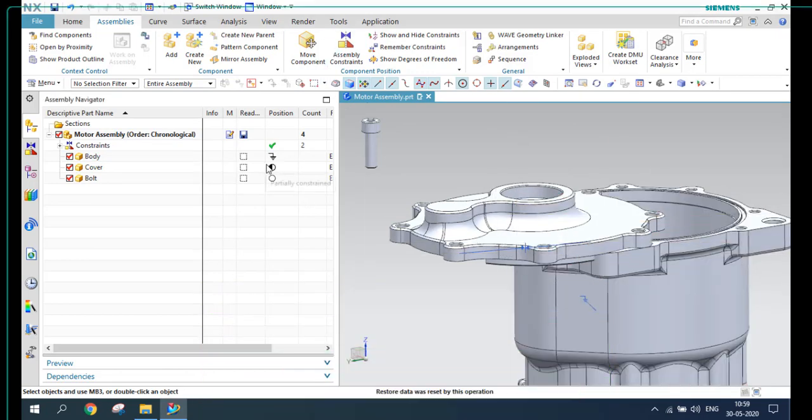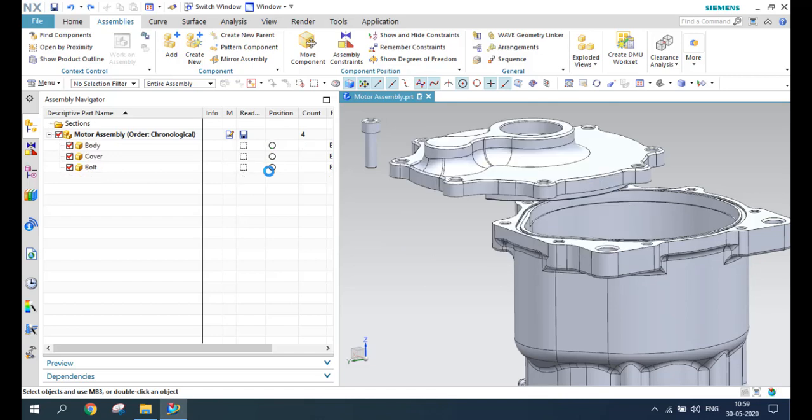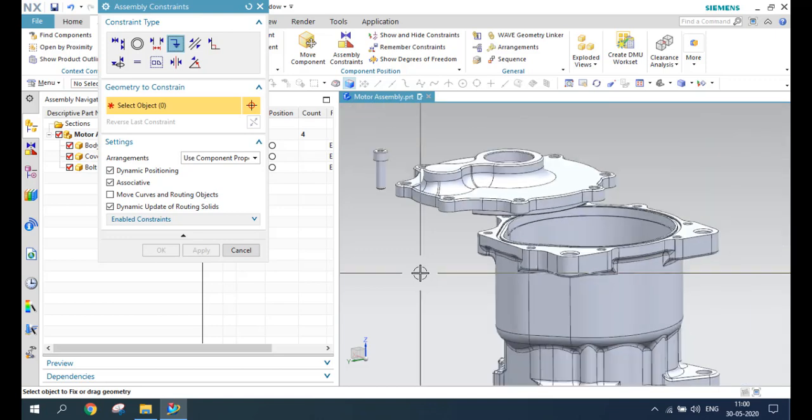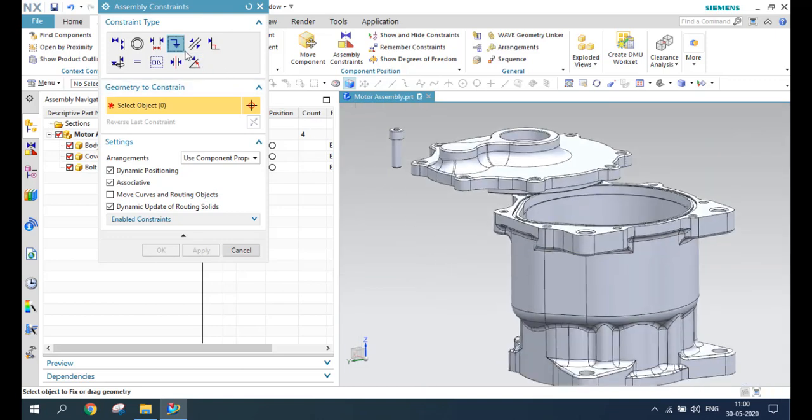So what I'll do is I'll just undo it. Okay, we have an assembly constraint here. So the fix is the very basic command. It will directly fix the component at that position. So it will not ask for any constraint, any other location or anything. Just select the fix and select the component and click OK.